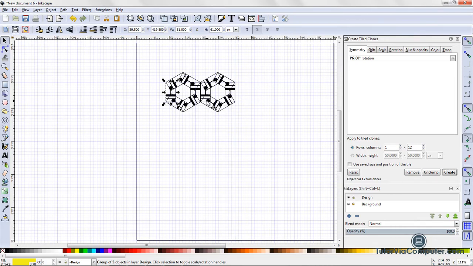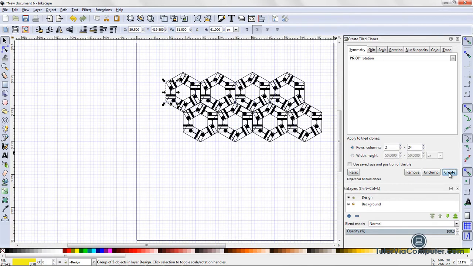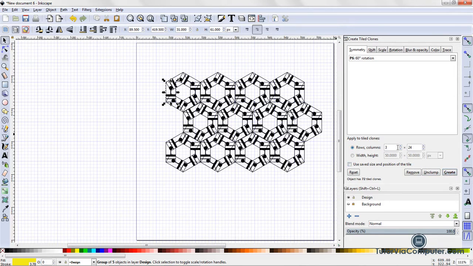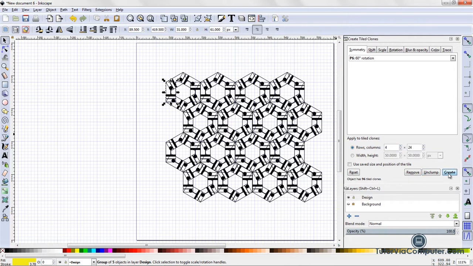So I'm going to enter 24 here. That's what I get. Now, look what happens when I add another row. And if I add another row, and I think I want 4 rows, so I'll add the 4, click Create again. So that's my design.